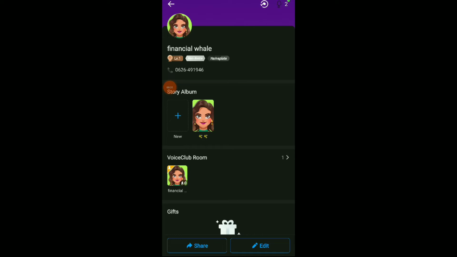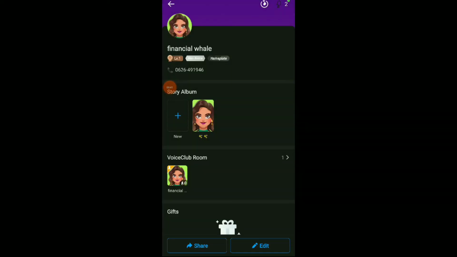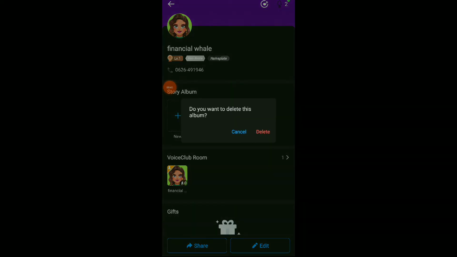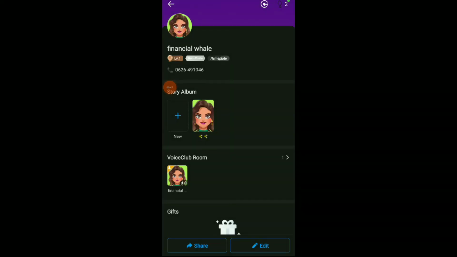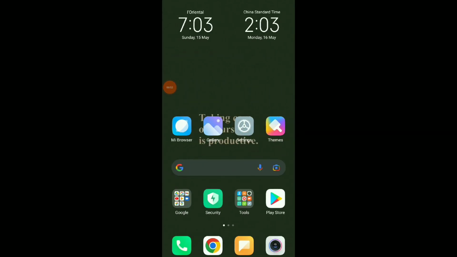For example, I have only one. Click on it and you're gonna find delete, or you can click on it and click on the delete icon up there, so easily. For example, this one, and click on delete and delete. And like you see now, I have no story albums on my profile.